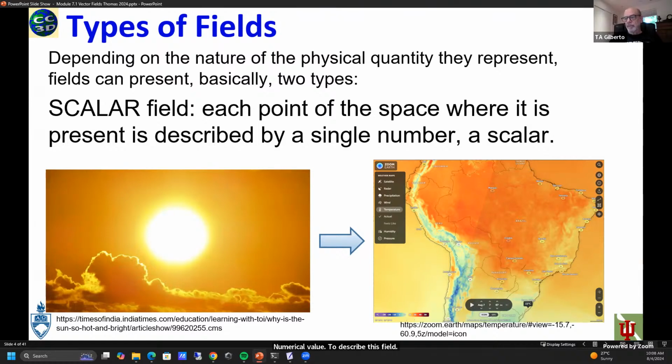Another example is the pressure field. We can go underneath the water in the ocean, for example, and describe the pressure at depth with a single number, which increases as you go deeper and deeper. So just a number is needed for a scalar field.